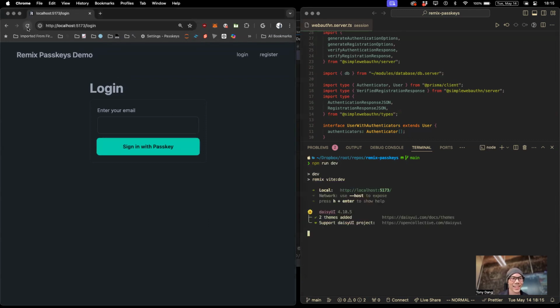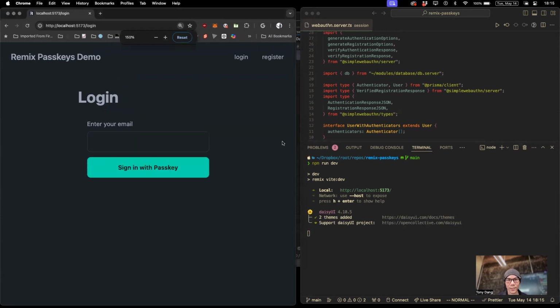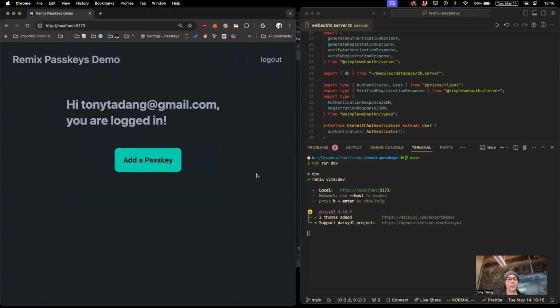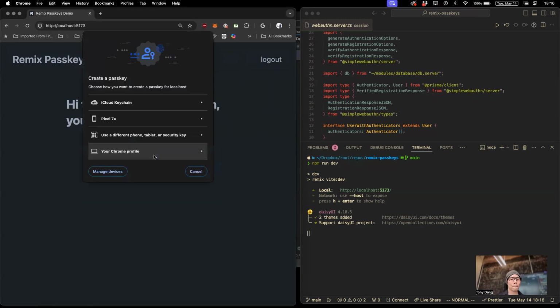All right. So this is a very, very simple bare bones Remix application. All it does is it has two routes, a login route and a register route. If you try to go to the homepage, it just redirects you to login. So right now, the first thing I'm going to do is register a new account. I'm just going to put in my email, click register. Now I'm registered for an account, and I'm prompted to add a passkey. So I'm going to go ahead and do that.